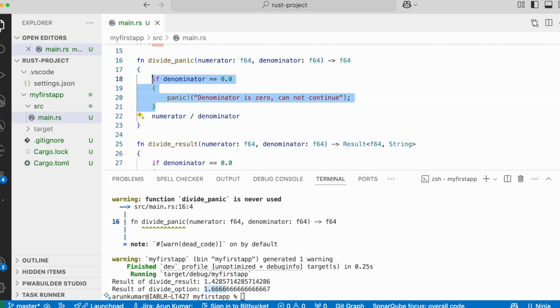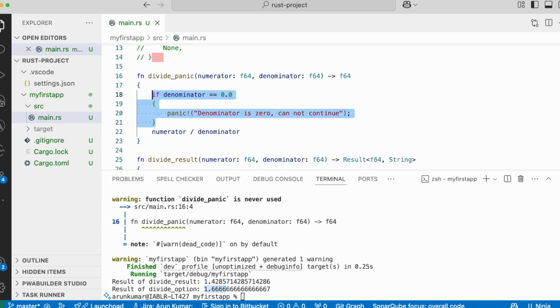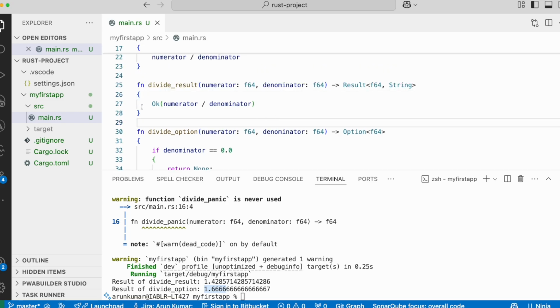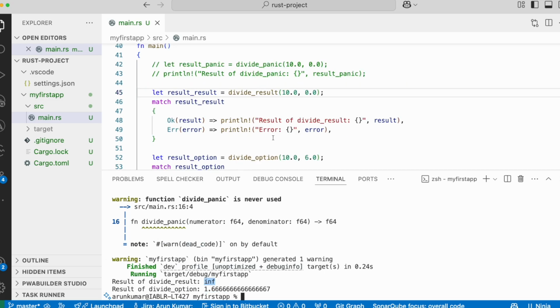So if I remove this and run it again, suppose this is Ok and this is panic, so let's not do that. If I do it like this, what will happen? It will return Ok only, and there is no error. Sorry, there is no error returned. So you are not anticipating any error, you are just executing and saying everything is okay, which is not the case. The result is infinity. If you do not want this, you need to handle the situation. If you want this, then it's fine.